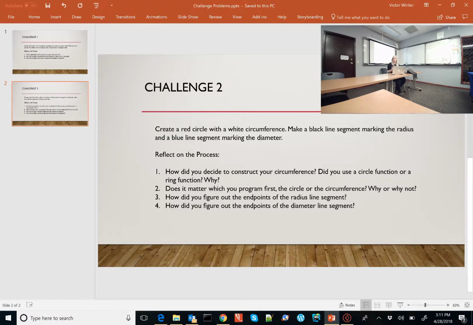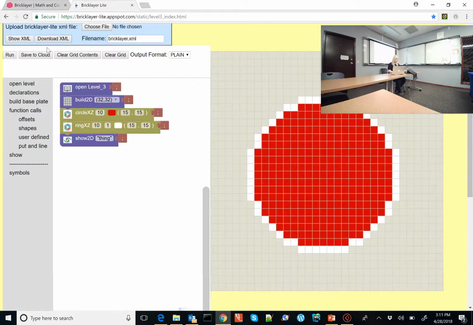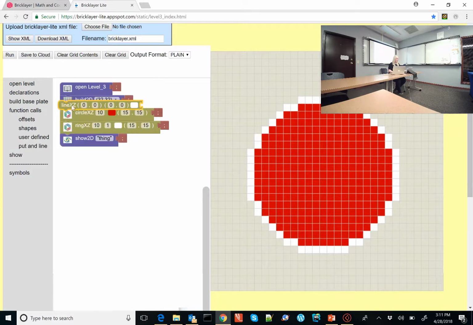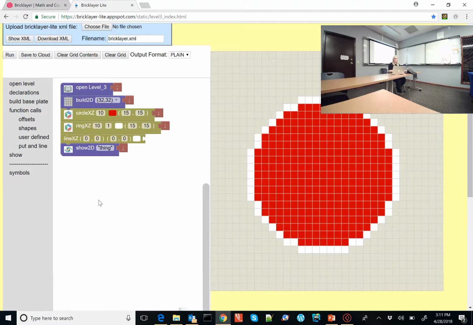Now here's where you're marking the radius and the diameter. We need a black line segment for the radius, so I'm going to start there. Now to get lines, it says line right over there. It's a pretty easy one to find. Go ahead and go to the put and line. It's the second one down, line XZ. Drag and drop it. And remember, order is important. What you want to be on the bottom, you put first. And so I want my line segments to be on top of the circle and the circumference. So I put it later in the order.